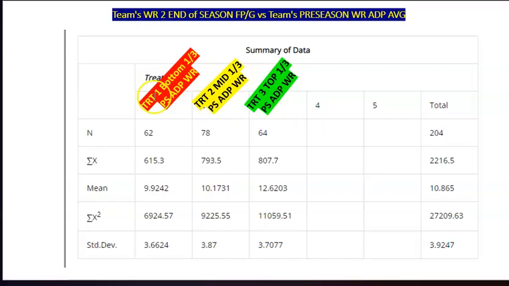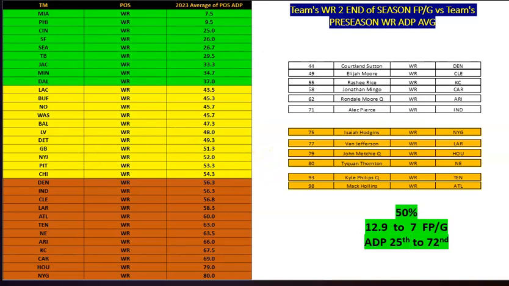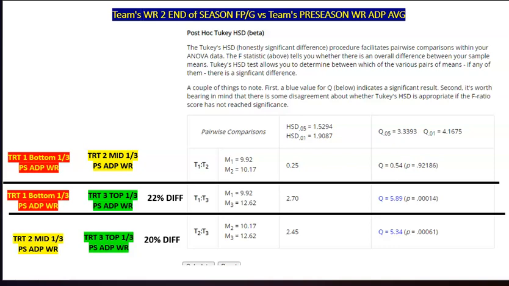Let's look at the ANOVA. Is this real? Bottom, mid, and top. Here's the median: 9.9 fantasy points, 10, basically 12.6. Looks suspicious. Is there a difference? Yes. The F stat is 10.2. It is significant. I can probably guess the significance, but the ANOVA just says there's a difference in one of the treatment groups. We have to use Tukey's test. It's like turkey, doesn't it? But it's Tukey's test. And here it is, WR2s. What do we see? The bottom and the mid, no difference. We should ignore those for WR2s. The bottom versus the top, 22% difference. Mid versus top, 20%.